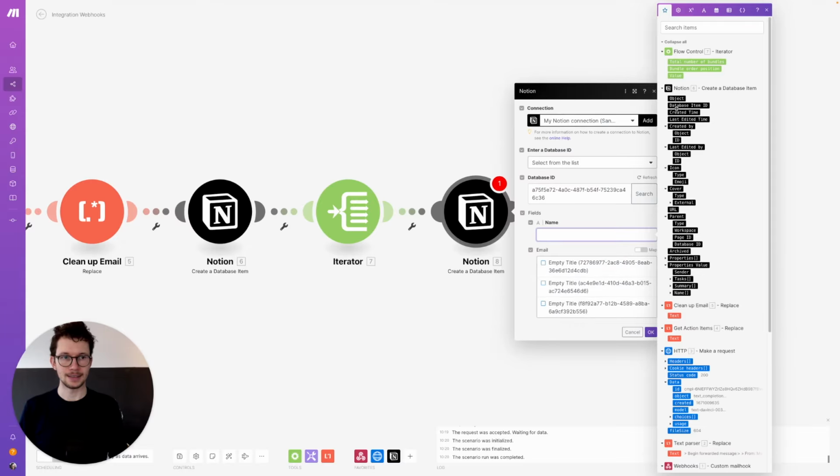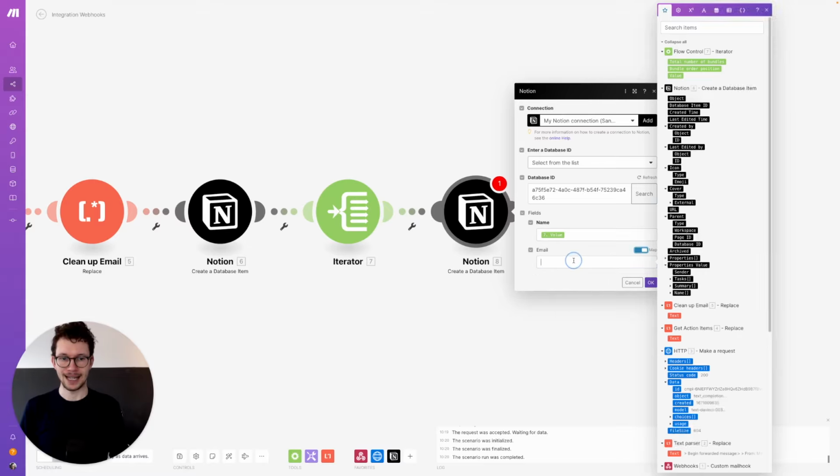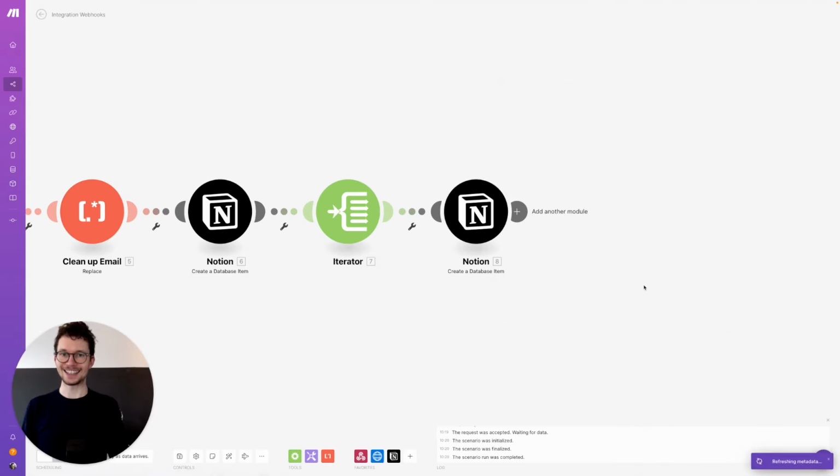The name of the task will be the value from the iterator, so the actual task name. And then we can also map it to the email. So in order to do that, we're going to click on map, and then we select here the database item ID from the previous Notion step. So this will create a relation between the task and the email. And that's it. Now our automation is done, and we can test to see whether it actually works.